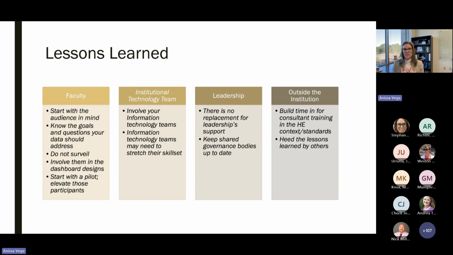We found that our institutional technology team, that UITS team, it was critical that they were involved, that they understood the mission and the purpose. And once they were on board, they were mission critical. They did have to be open to stretching their skill sets because we were using new technologies for our institution. But we found that to be incredibly beneficial. Our team is highly skilled now in these technologies and excellent support to our teams.